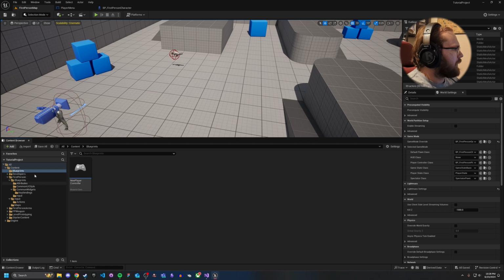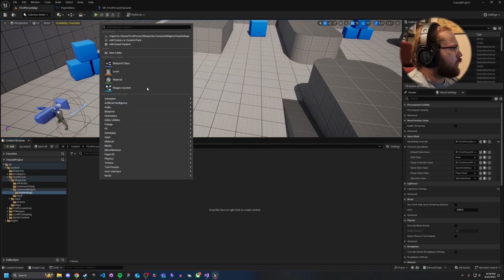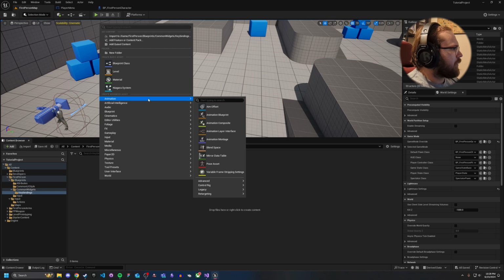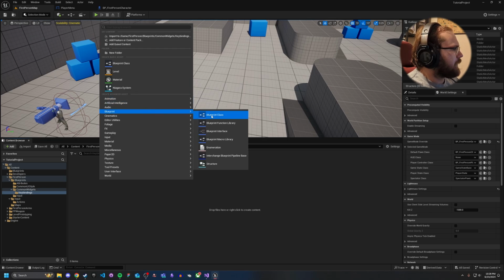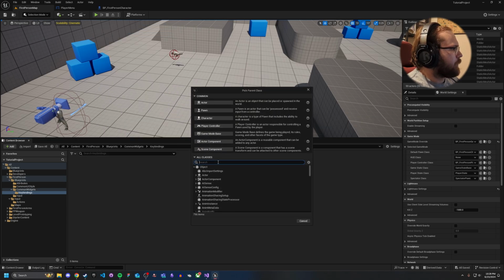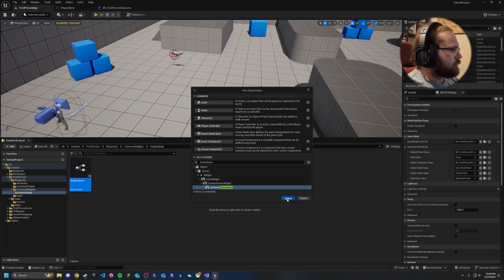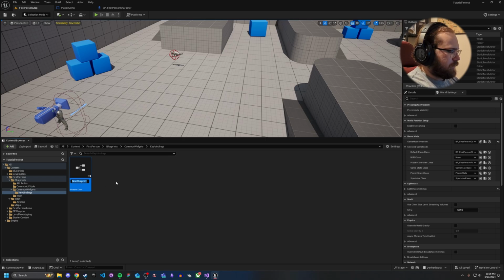And then we're going to come back in here, and we're going to go into our keybindings folder. Now we're going to create a new button base. This is going to be our custom input selector. So let's go ahead and create a new blueprint, and we're going to start off with our button base from CommonUI. And we're going to call this WBP_CustomSelector.